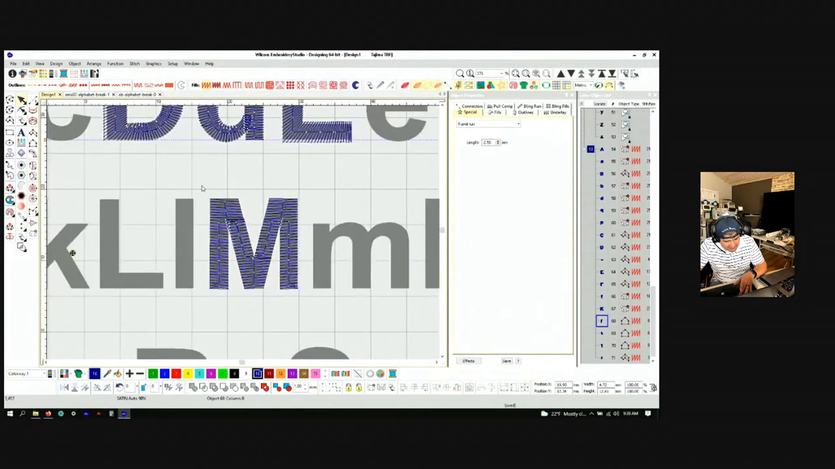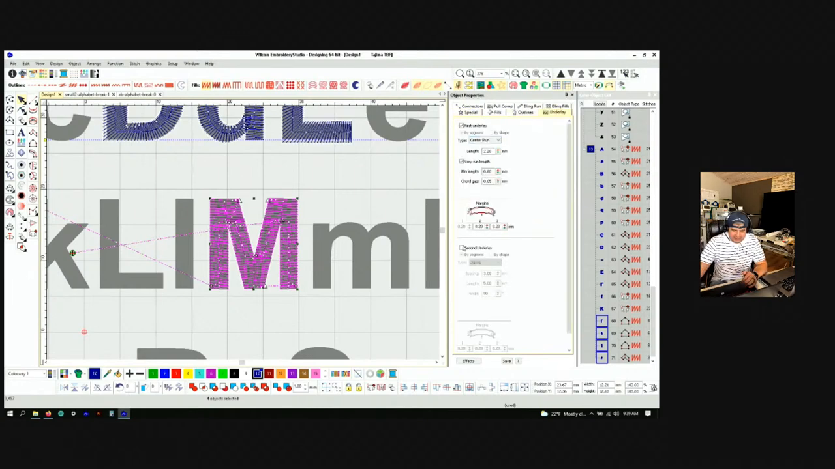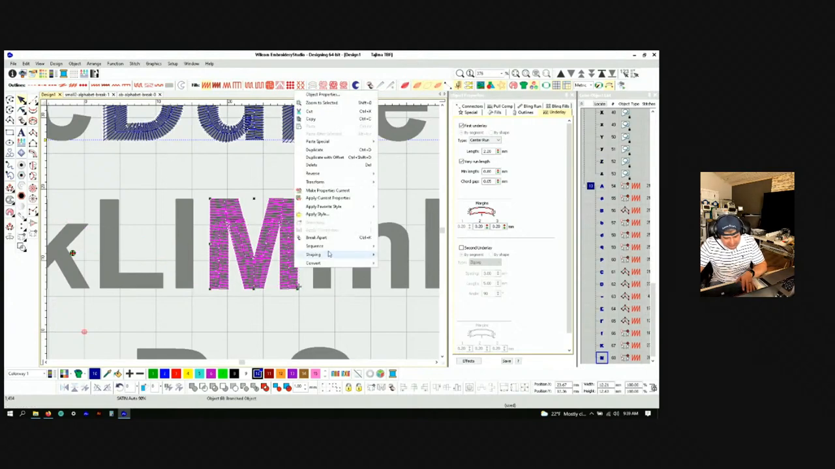Okay, and then, of course, you want to make sure that you put your underlays correct. So underlays, I'll put a center run. You could, yeah, center run. Center run's fine. And then branch it. Start here, end it here. Okay, now let's take a look at it.